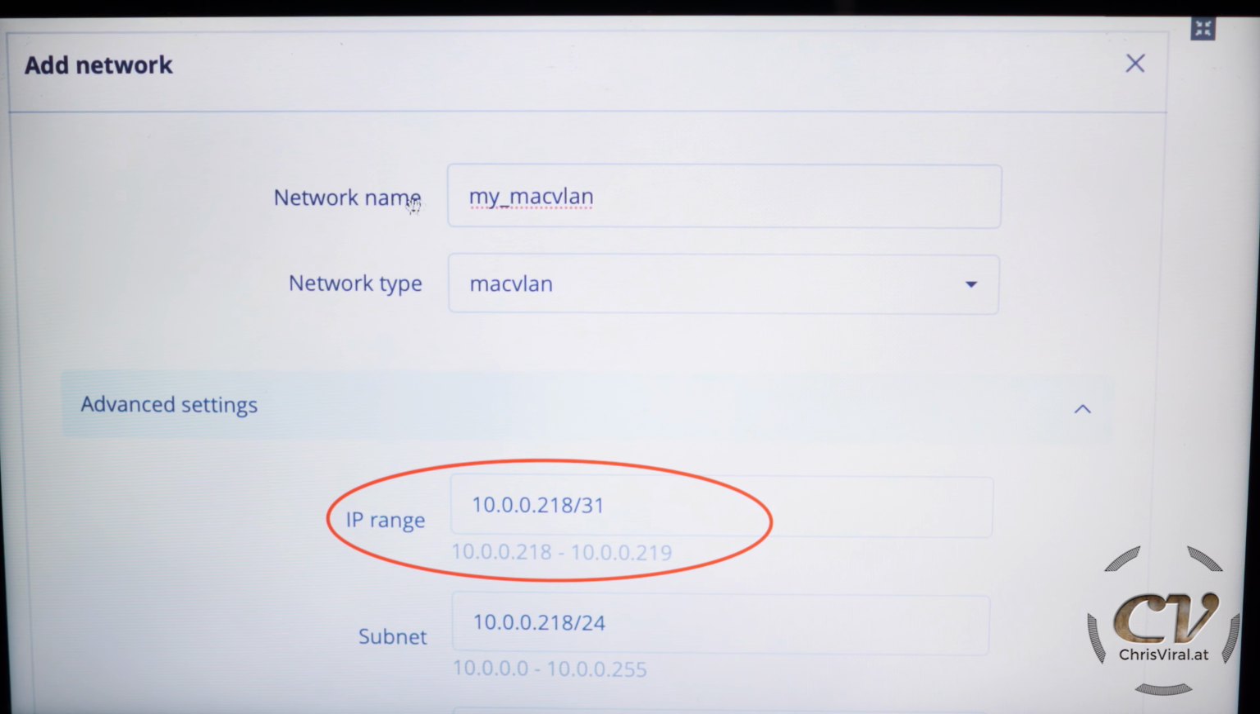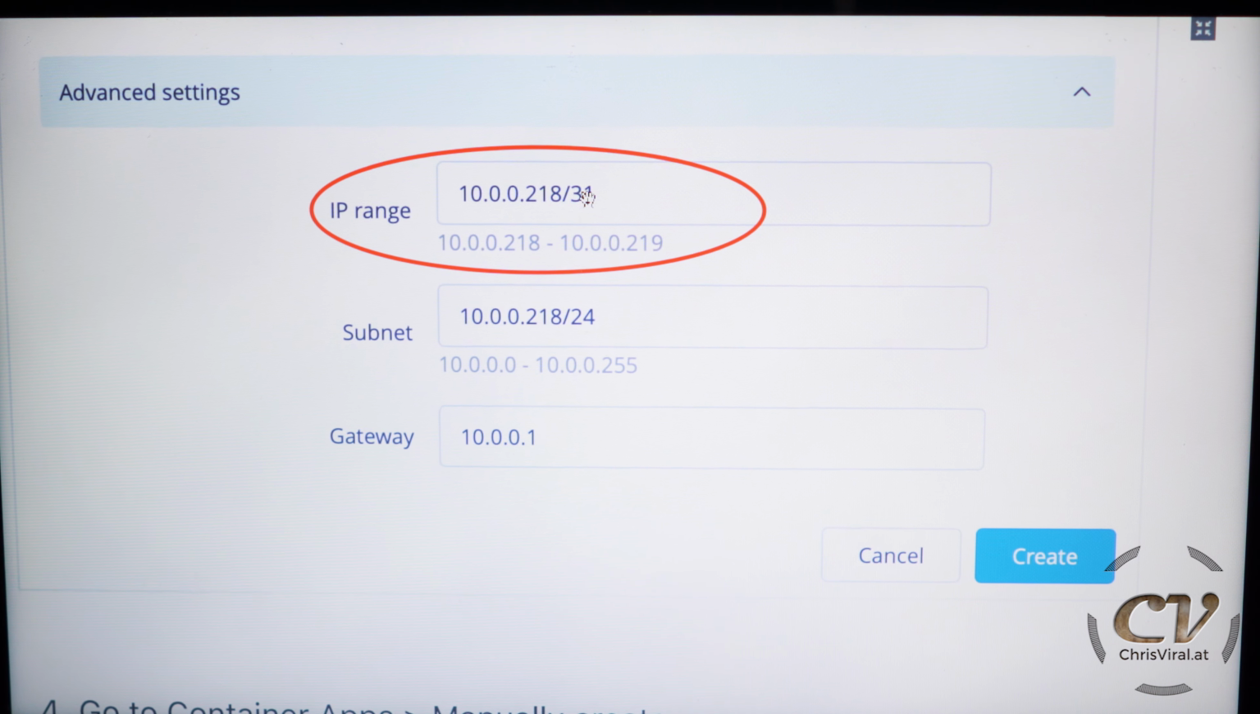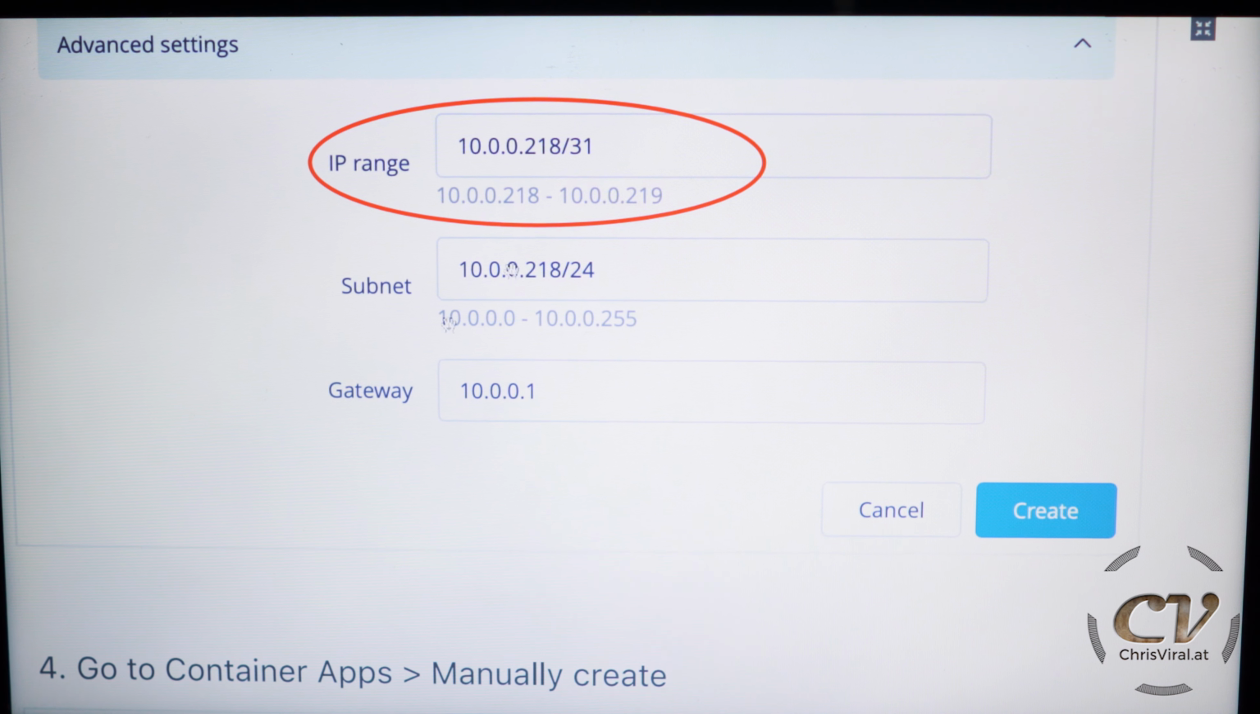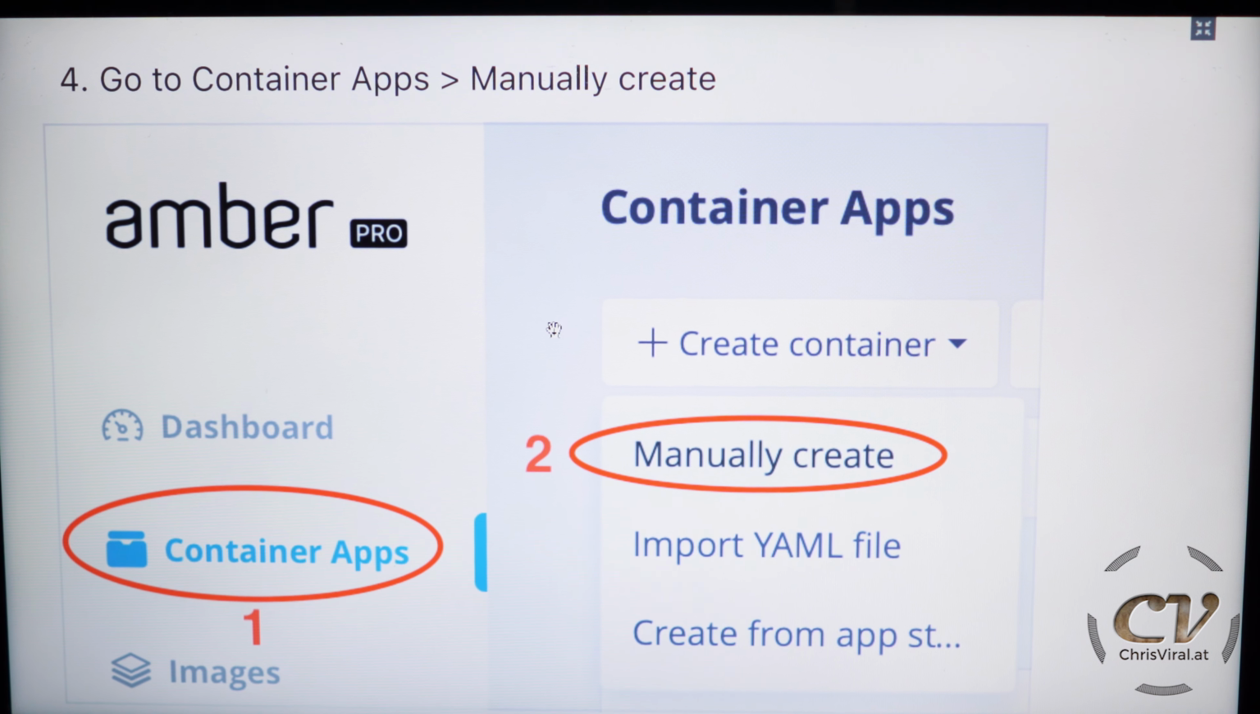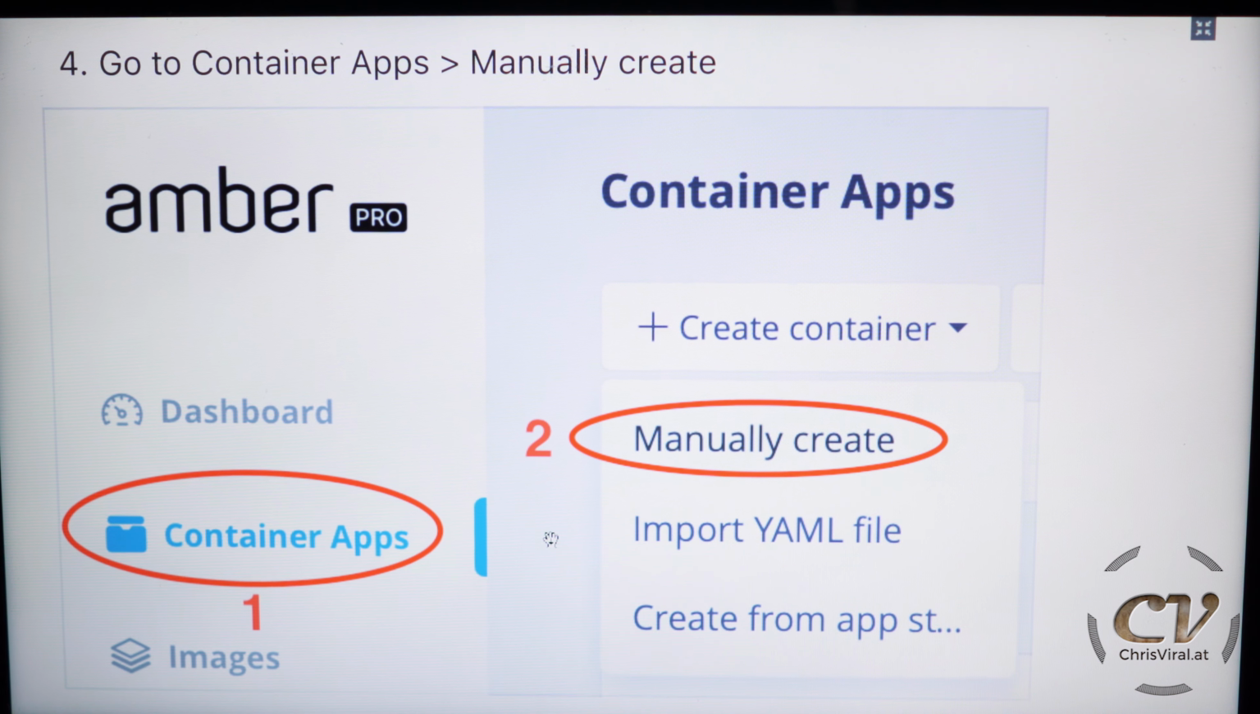That's easy as that. Here is a more detailed description. Check it out. Network name is my Mac VLAN network type. IP range is your Ambper IP, Ambper OS IP /31. And I did leave the rest. Well, I think it was automatically generated, but that wasn't a problem. So you should be able to do it. If not, leave questions below. Should be easy. All right, then we go to the container apps.